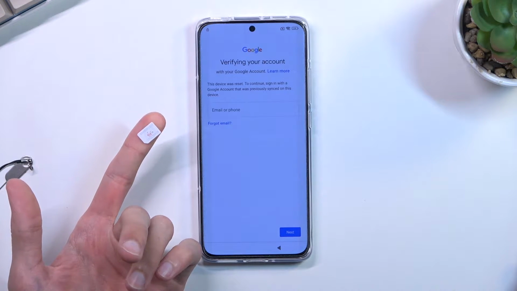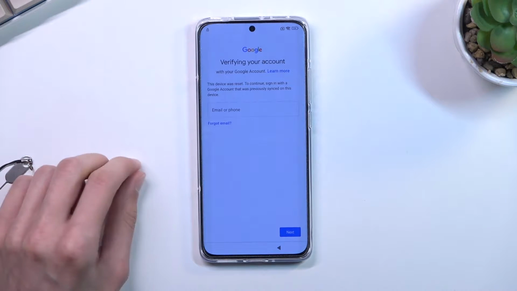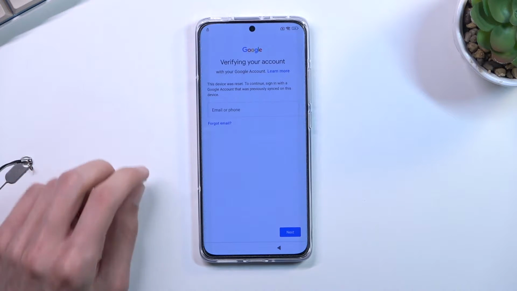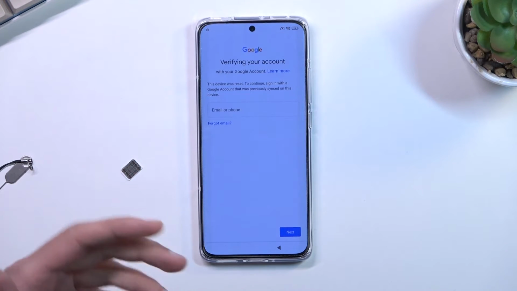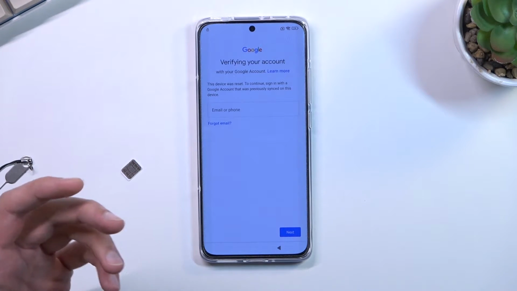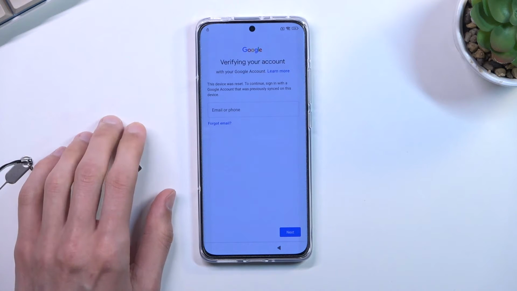Now the SIM card does need to have some kind of pin on it. It can be whatever pin you want to set on it, it doesn't really matter. You don't even need to know it. It just needs to be there because when you insert a SIM card with a pin, it kind of locks the device, puts it into lock screen. And that's kind of what we need.